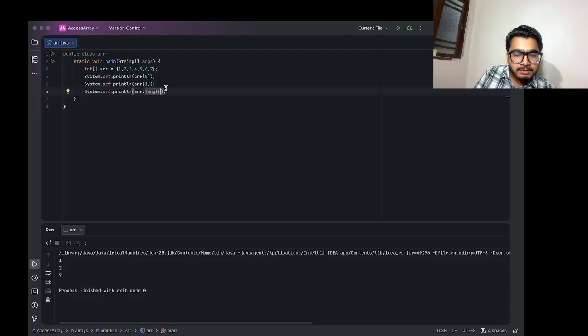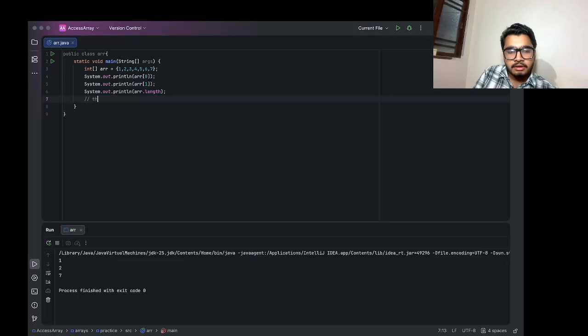This is a built-in method where you can print the array. If you write array.length, the name of the array and then dot length, it will give you the length of the array, and the index of the array will always be length minus 1, because you always start counting from 0.